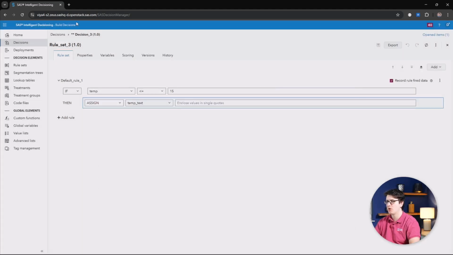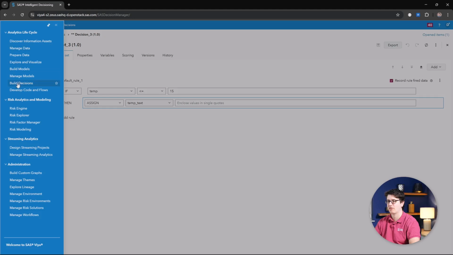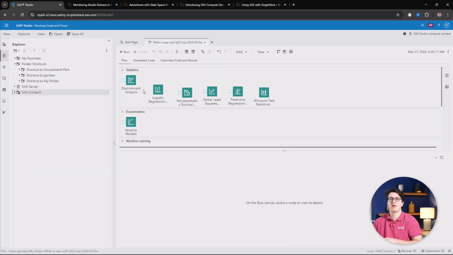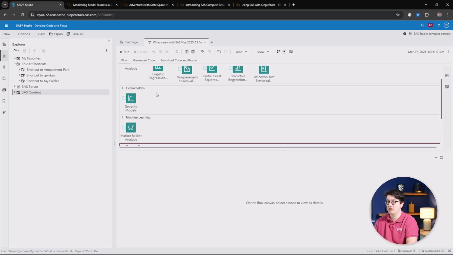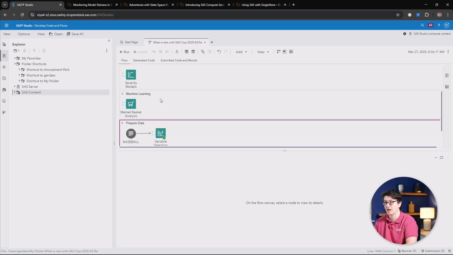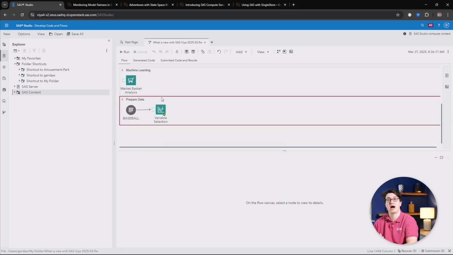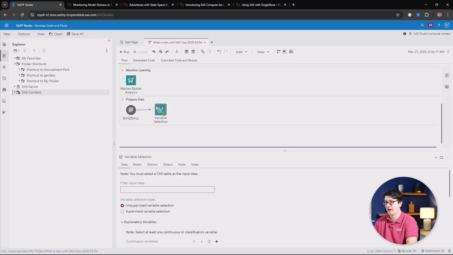Moving on, we will be switching over to SAS Studio. In SAS Studio, we of course have a bunch of new steps again. 6 in the statistics category, 1 each in the econometrics and machine learning category, and the step I want to highlight a bit is in the prepare data category called variable selection.